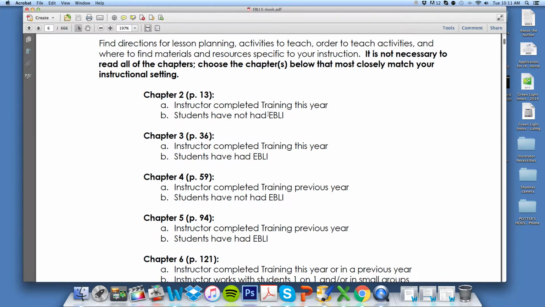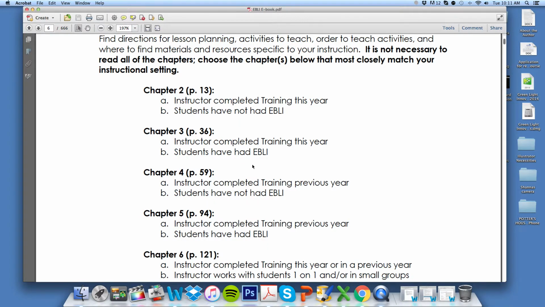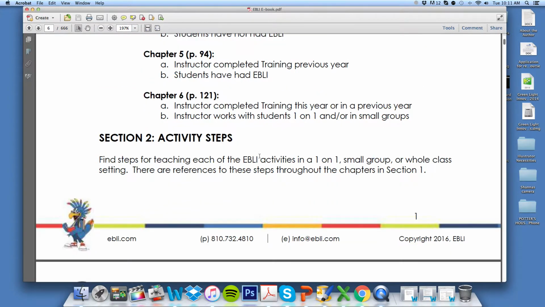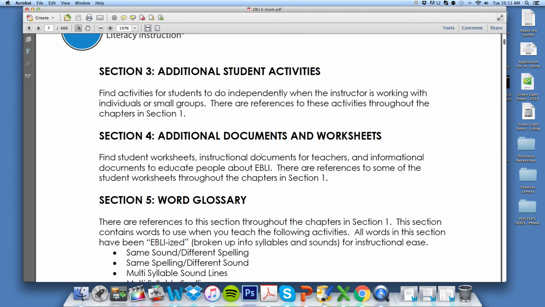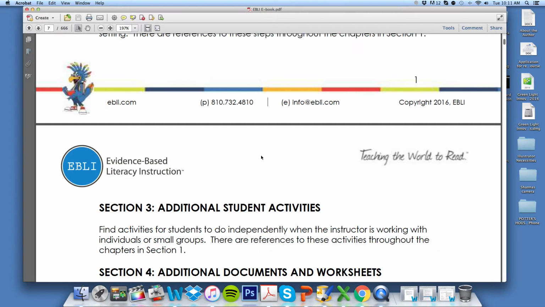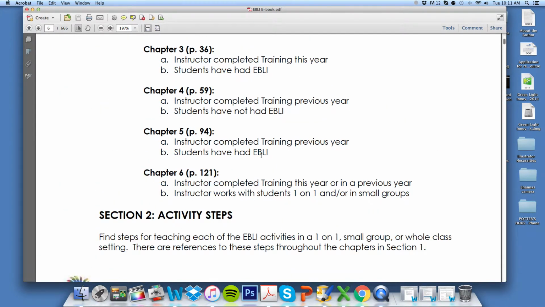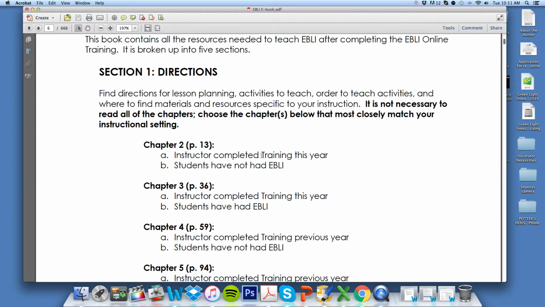Again, you'll scroll down here and it's just going to remind you: if you want the instructor who completed the training this year and students hadn't had EBLI, you're going to go to page 13. If they have had EBLI before, you're going to go to page 36. There are more directions here in chapter 1 that you can read, but I'll let you look at those on your own.